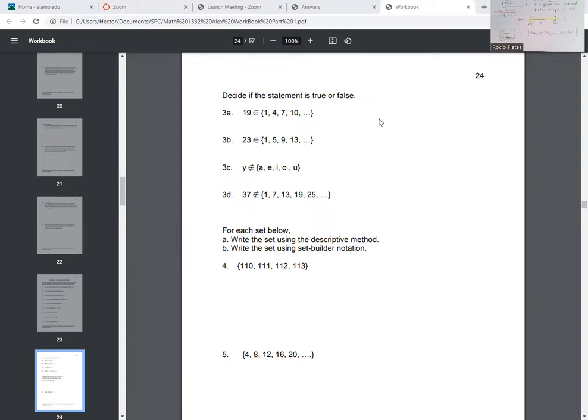Now, I want you to see for 3A, is 19 an element of that set? Well, we have to see what the elements of the set are. So let me write it here so we can figure it out. Remember, we need to say, is it true or false, right? So true or false. It says 19 belongs to 1, 4, 7, 10, and then dot, dot, dot. The dot, dot, dot means that it's continuing, okay? So we have to say, is it true or is it false?